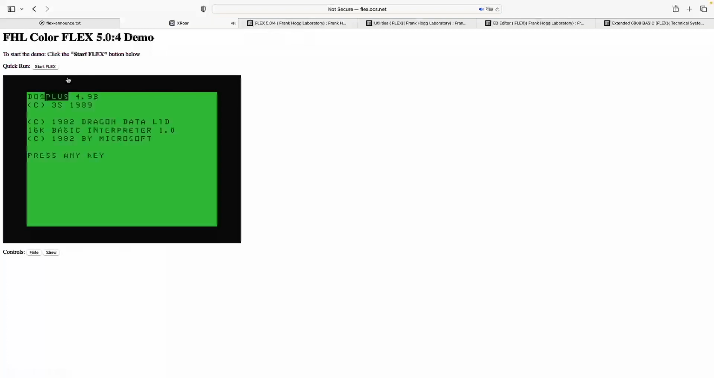So this actually runs XRoar right in your web browser. And in order to start the demo, you just click this button that says Start Flex. XRoar will automatically reboot as a CoCo. The disk will automatically be downloaded and attached, and then it will start up to load Flex.